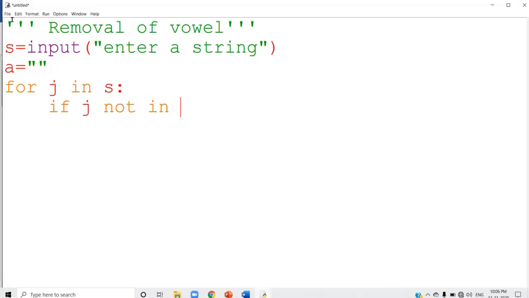If you are using the in operator, you are checking whether it is there or not. What we needed is, if it is not there, then you have to copy it into the new string. So if j not in AEIOU, yes, if it is not there, then you can copy that into the new string. Here my new string is a, so a equal to a plus j. Again the same procedure will be repeated.